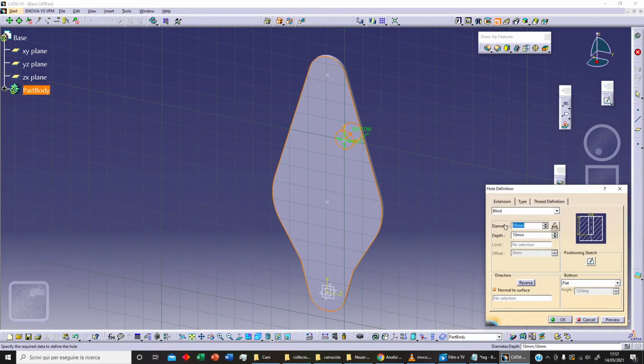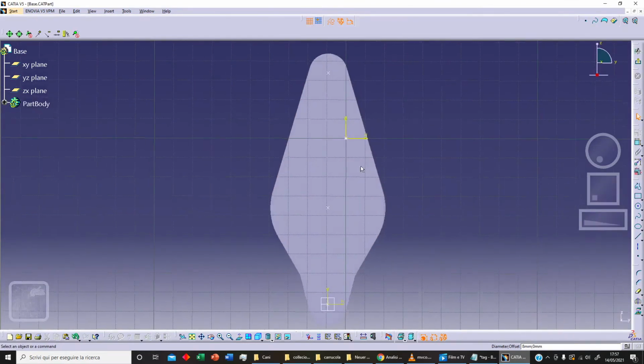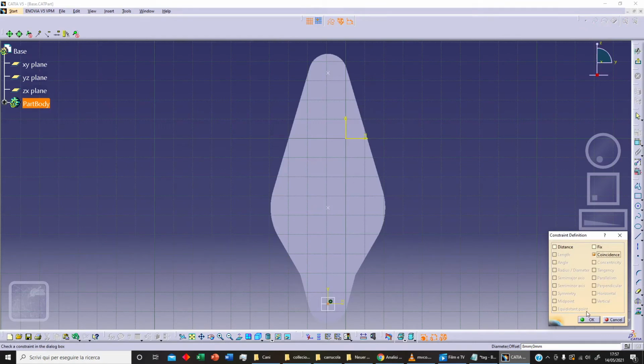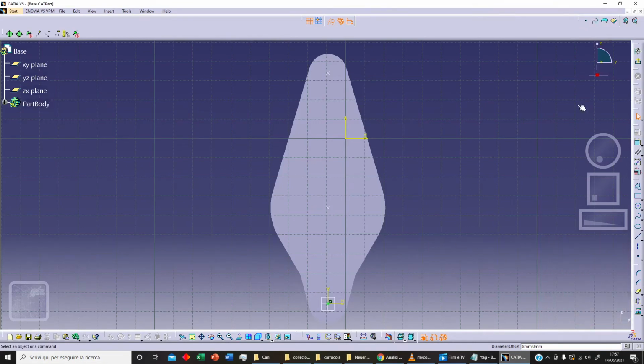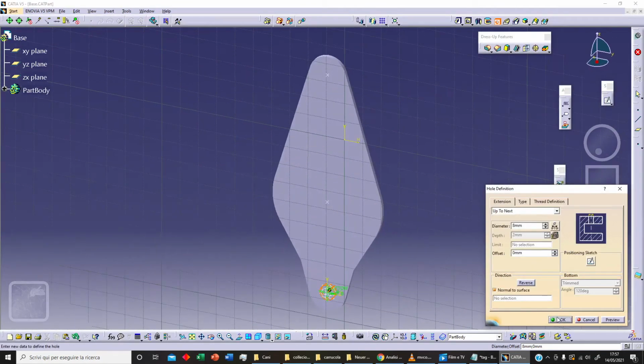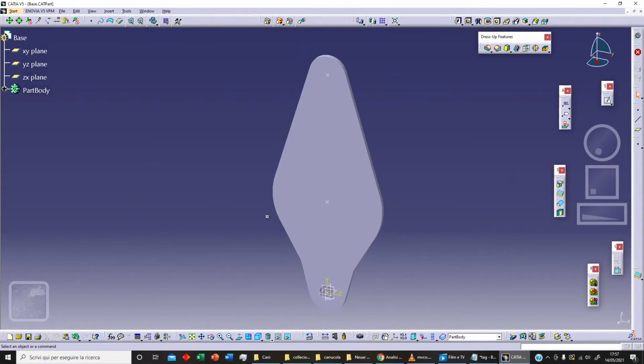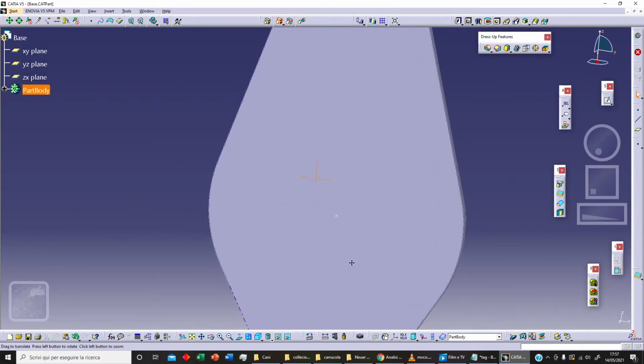Now we can use our hole here, and we can sketch a hole on this surface. We want a diameter 8 millimeters. Up to next, and we can fix this position. For example, we can say coincidence between these 2 different points. Okay, coincidence and okay. Exit workbench and okay. We've got our hole here.